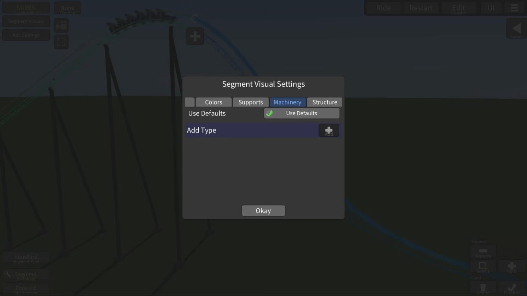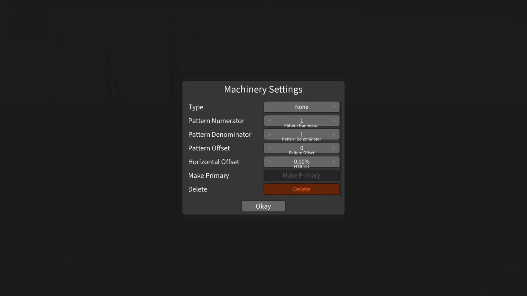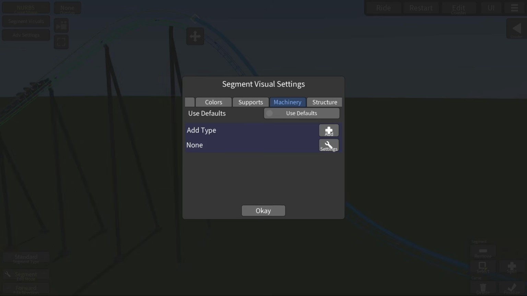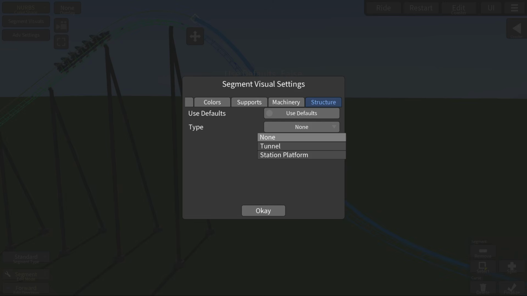So you can add drive tires, you can add brakes, you can add magnetic fins. Even if it's a regular section track, you can add any sort of machinery you want. You can add a cable lift, a cable launch, whatever you want. There's a lot of things you can play around with here. And the structure is just like stations and tunnels and things like that. It's not a very in-depth thing yet, but it's really cool.